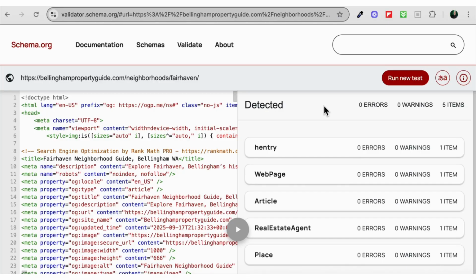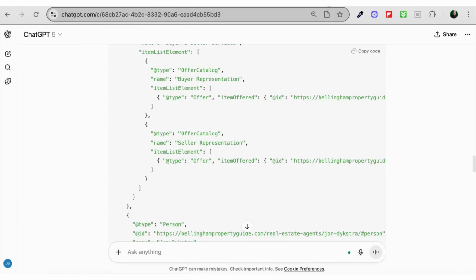Now, just in case you're curious, AI search is somebody who's looking in ChatGPT for a realtor. More and more people are using ChatGPT as a search engine, including me. They might search for best realtors in Bellingham, and then it's going to come up, and you may get listed.